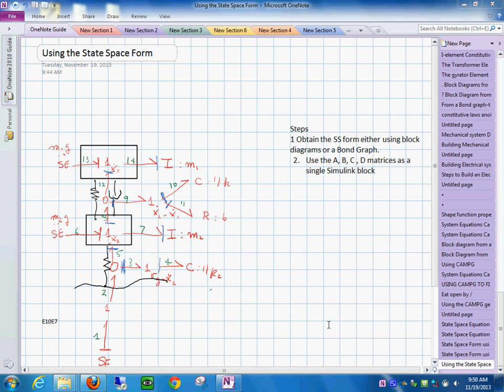The steps that I have outlined on the right hand side are to obtain the state space form either using block diagrams or bond graph methods, and to use the ABCD matrices as a single Simulink block. Those are the objectives that we have today.